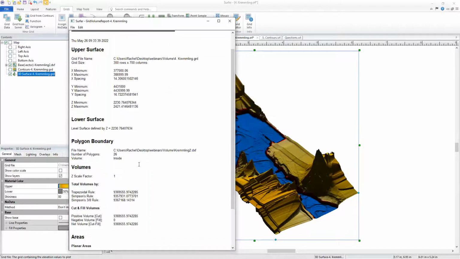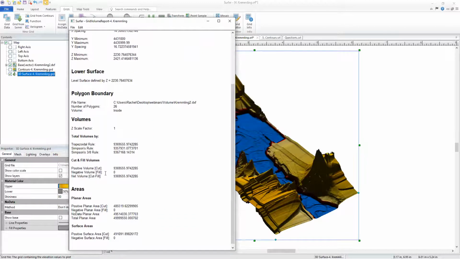Okay, so this gives us the volume of the river. Since our upper surface is always above that bottom surface in this example, we have only positive volumes. It looks like we have just over 9 billion cubic meters of volume running through this area of the confluence between the Colorado River and the Blue River near Kremmling.